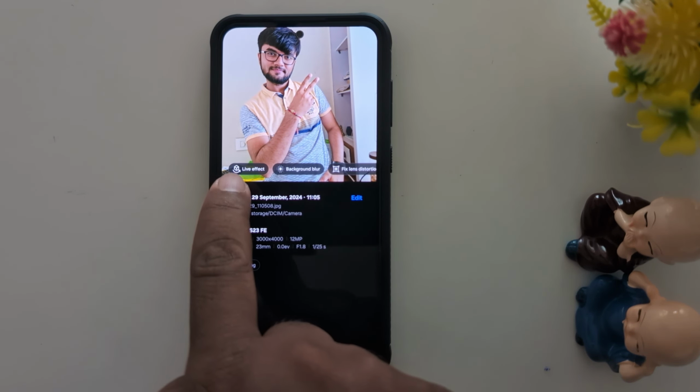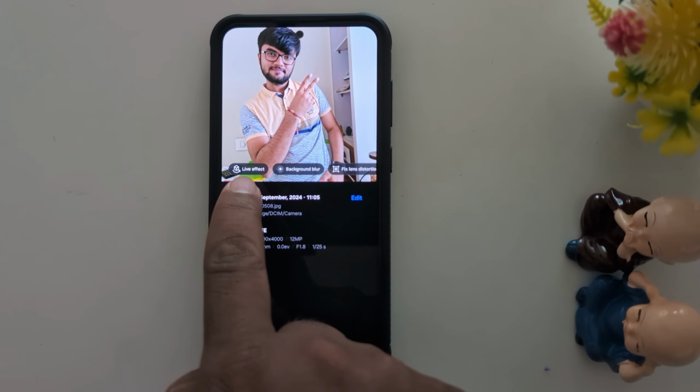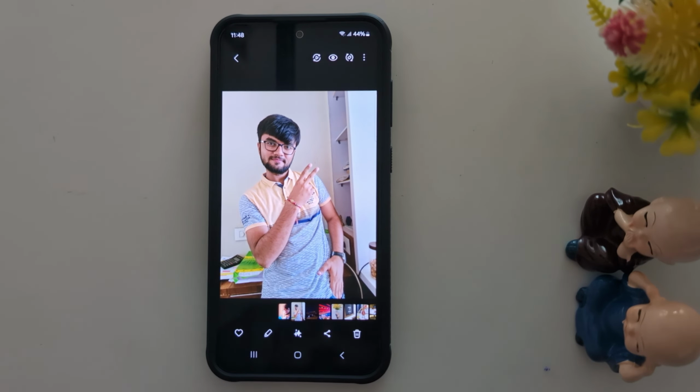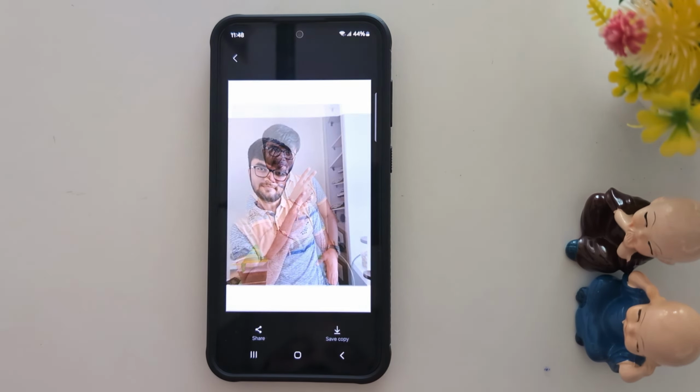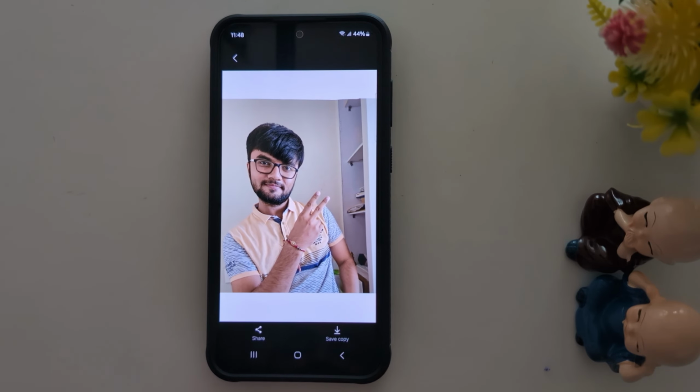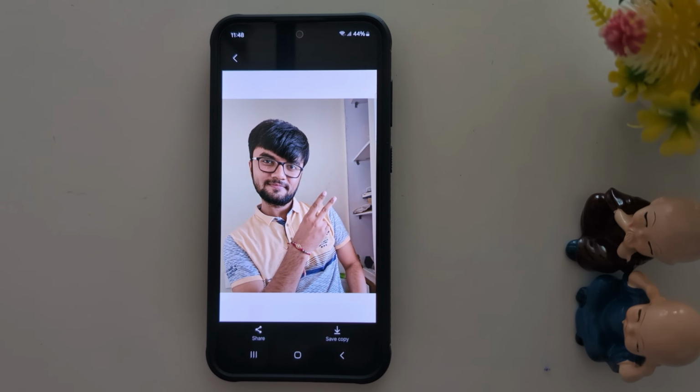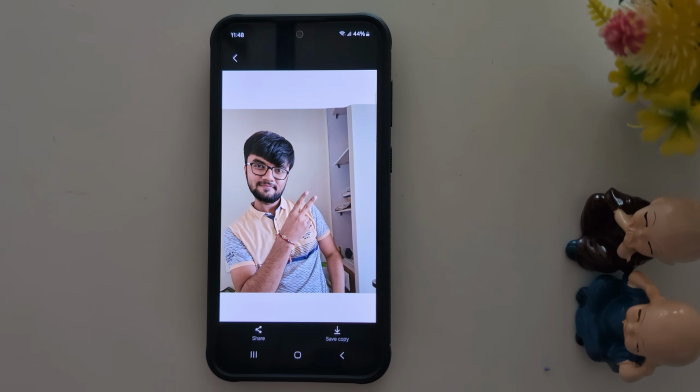Now wait. At the top you can see the live effect option. Tap on it. Now adding live effect to your photo. This is the normal feature if you want to add live effect to any photo from your phone gallery. Now you can see how it looks when applying the effect to any photo.